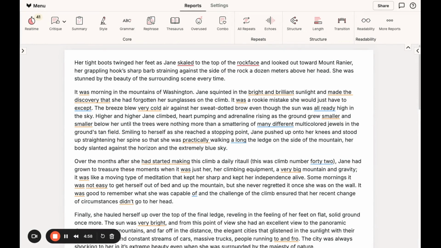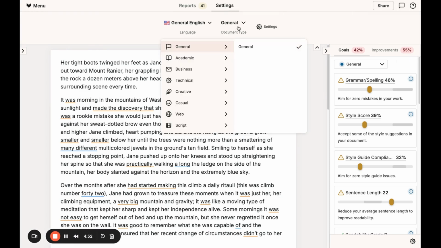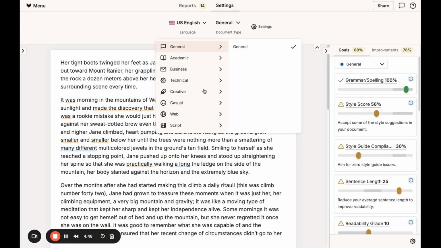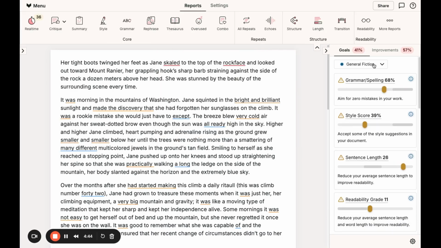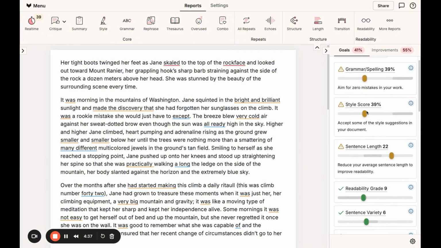Before I get into line editing, I always make sure to set my document type and language so I get the most accurate suggestions. You can pick from a variety of genres as well as different versions of English. First, I always use the real-time report to get a sense of my areas of strength and weakness when it comes to sentence structure. The real-time report highlights the most important areas for your document type and tells you whether you fall within or outside of a target range. This helps me know where to focus my energy.